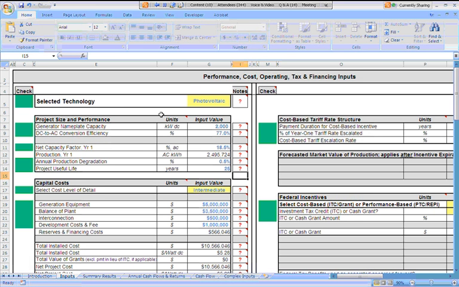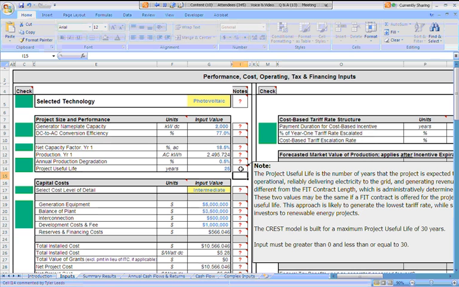On the right-hand side of each of the input rows is a box with a question mark and a comment in it. And these notes, as we refer to them, provide the user with the ability to roll over the cell and to see a description of the input, how we expect it to be used, and then a little bit about the model's parameters or limitations or expectations for the input.